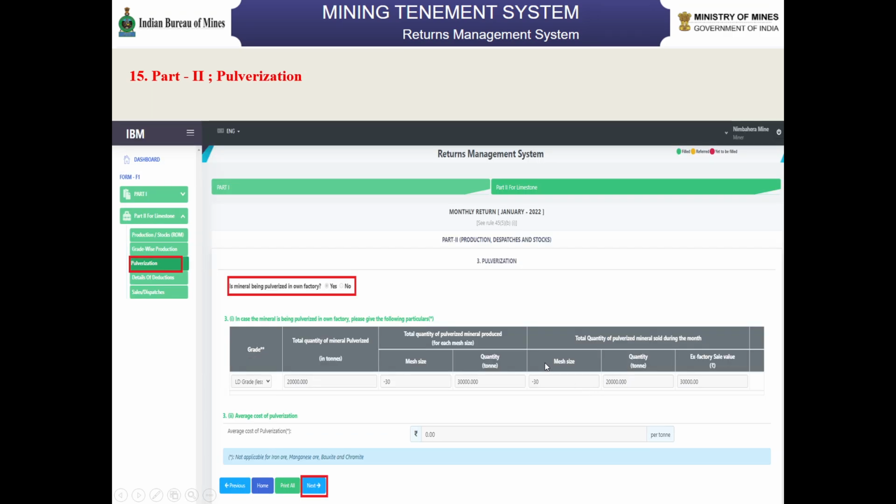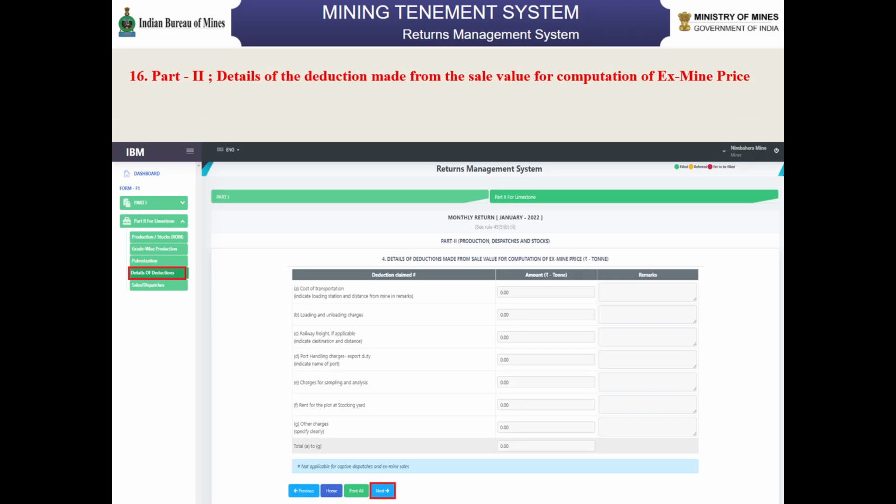The next stage indicates whether any pulverization of the mineral has been done in his own factory. If it has not been done in his own factory, maybe somebody else's factory or outside, then he has to furnish the details of the grade, the quantity of the mineral produced, the sizes, and the total quantity of such pulverized material which has been sold out. And the cost of the pulverization has also to be indicated.